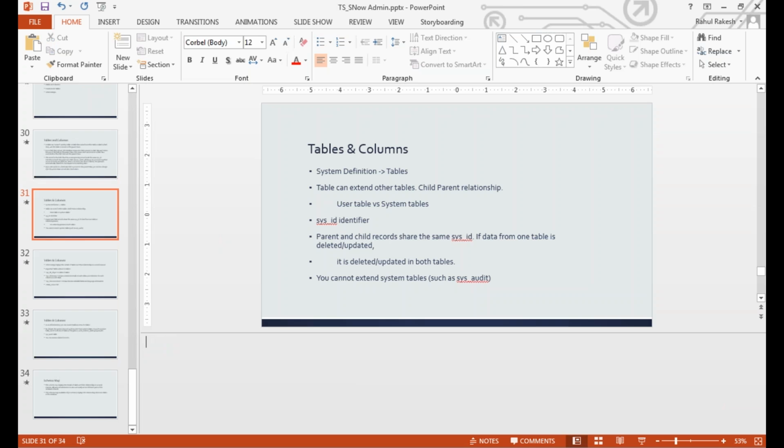Another form of table name convention that you may see is U underscore. Typically, when you create tables in the global scope, the user tables or custom tables will have the prefix U underscore. But as soon as you change the scope of the tables from the global scope to a local application scope, the table naming convention for the same table will change. We'll see all these things when we do the practical.